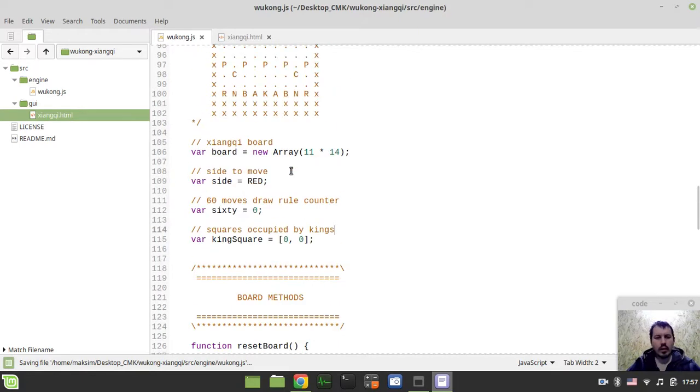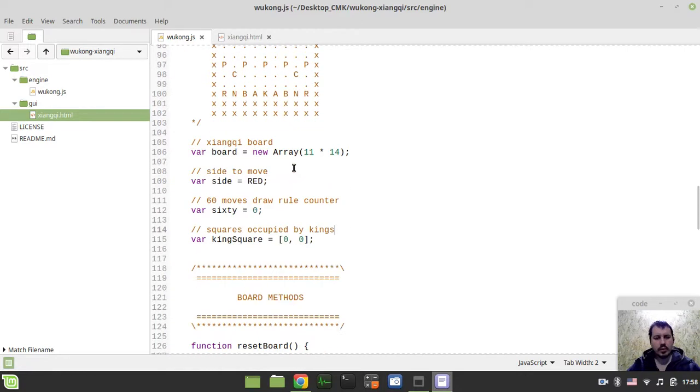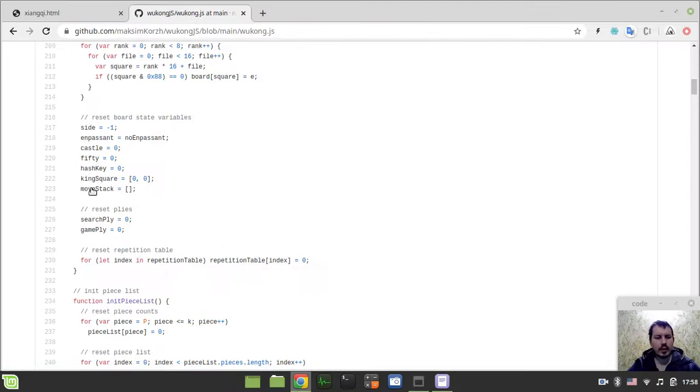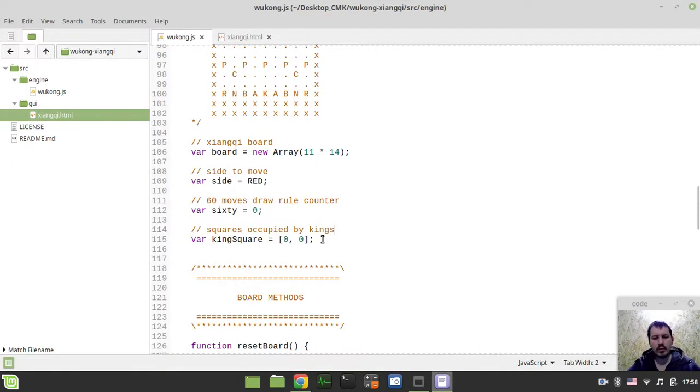Okay, and now all the variables that regard to the board should be later on, so we need to reset them. And every time we would be adding new variables here, like the hash key, and then we would be cleaning the repetition table. So this stuff should be literally the same as in the Western chess. Yeah, I can't see any reason why this won't be so.